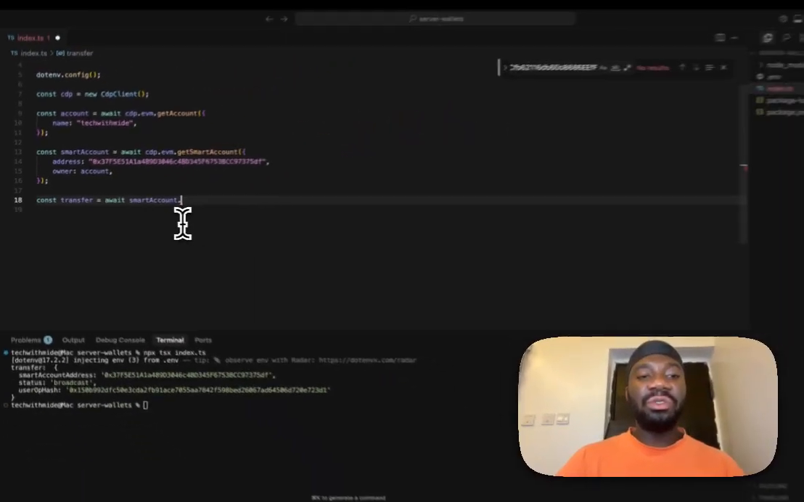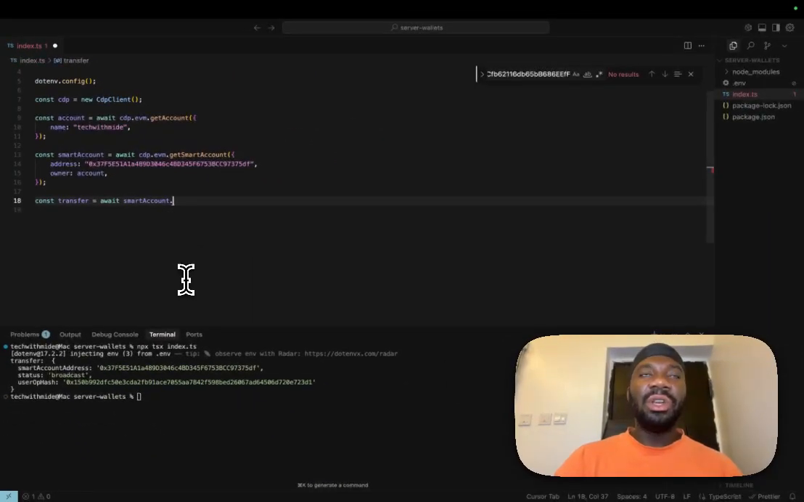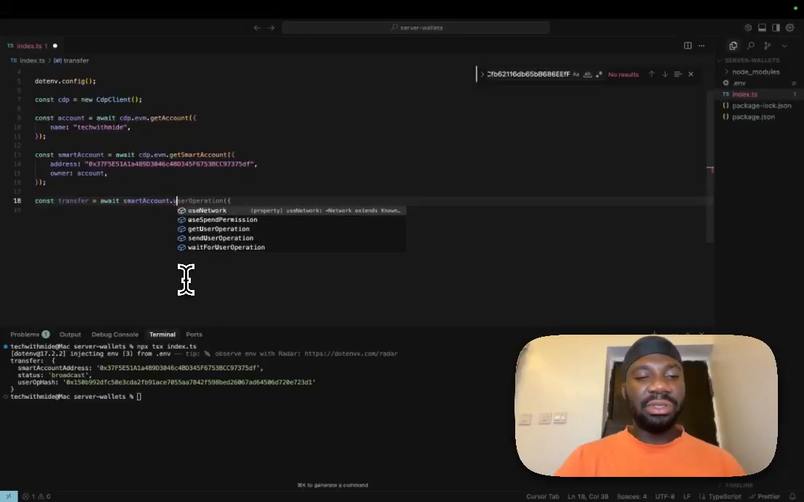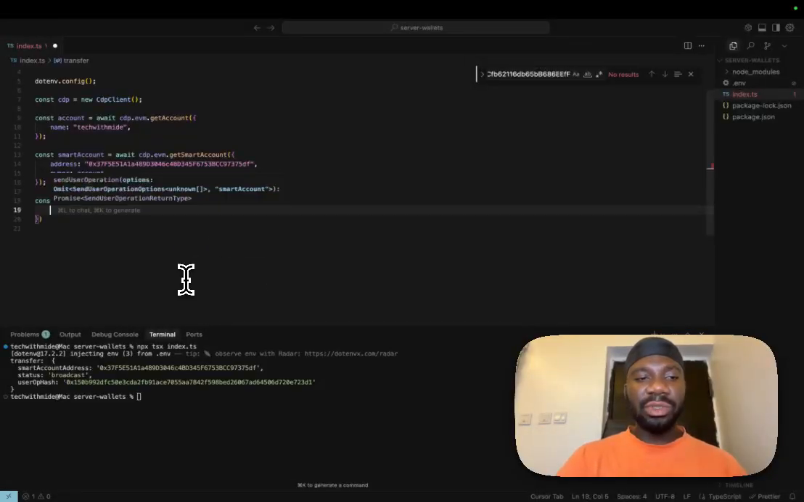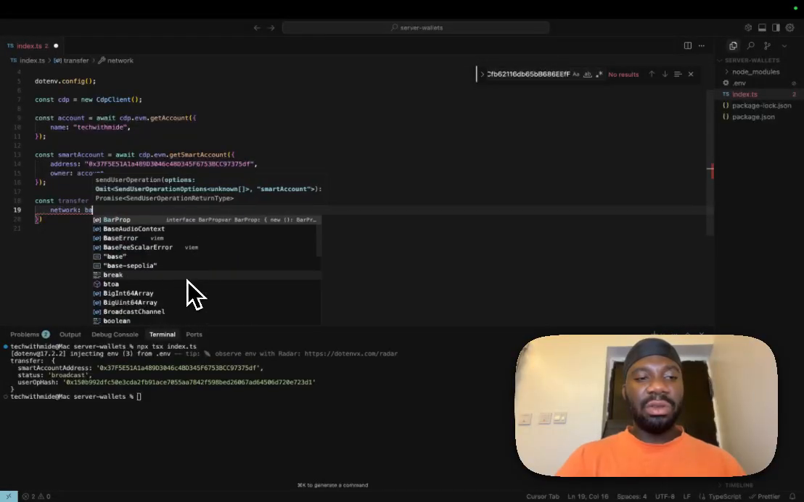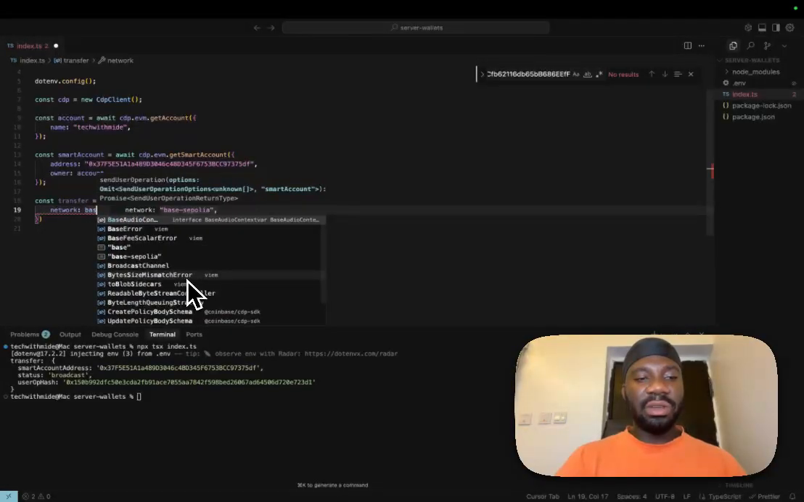Then we should try to also initiate transfer, but this time using the send user operation, right? I mean, if you fail to transfer first, this transfer is going to help us deploy the contract for our smart wallets or our smart account. If we fail to do that first and we're trying to send user operation, it's going to return an error, right? So now we're going to proceed to send user operation. So specify the network.